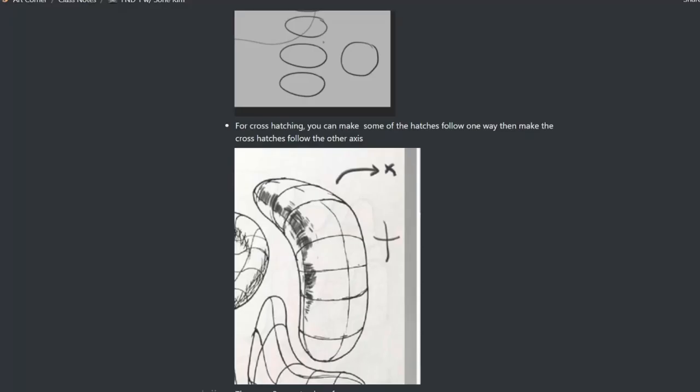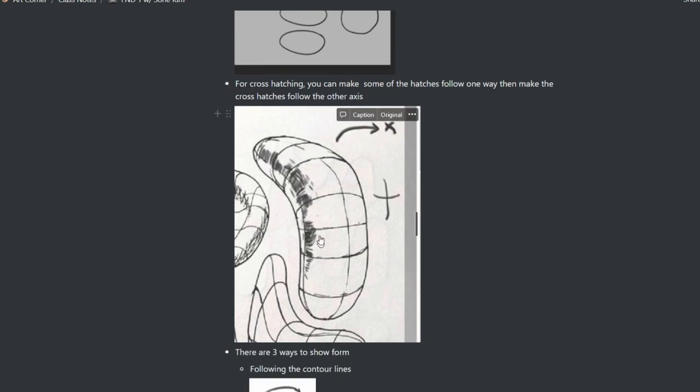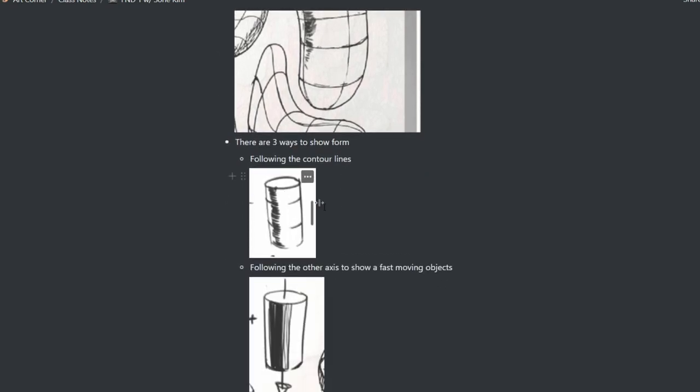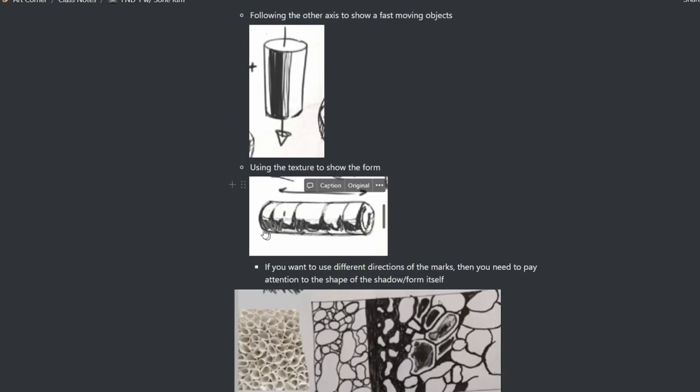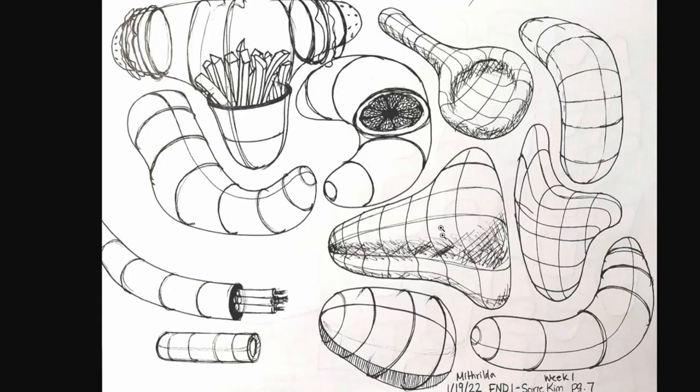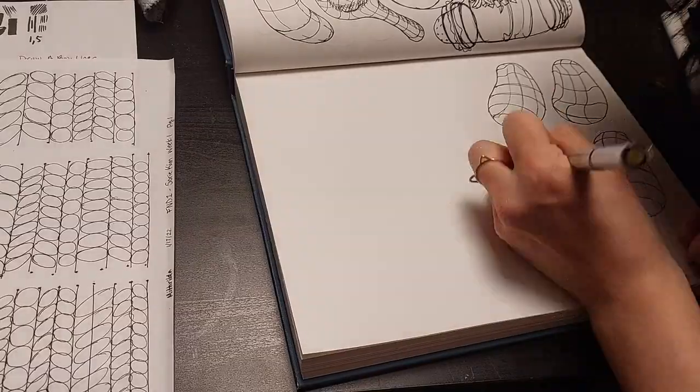If I want to explain the form of something using hatch lines, I can either follow the contour and not have to pay attention to the shape of the shadow so much, or I can follow the shape of the shadow and make the actual hatching lines messier. But you can't have both of them be messy. You can't have a messy shadow shape and messy hatching shapes, which is what I was trying to do because I didn't understand the concept of this. And just instantly, that snapped into place.